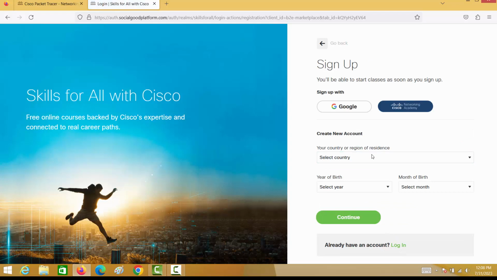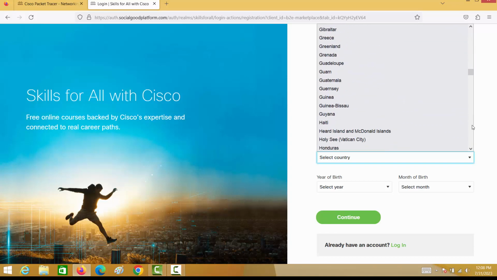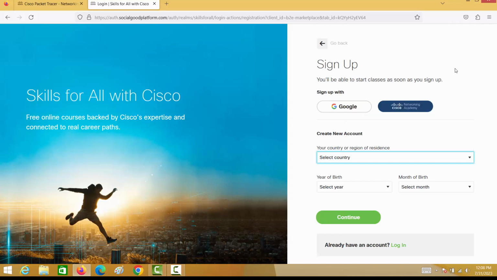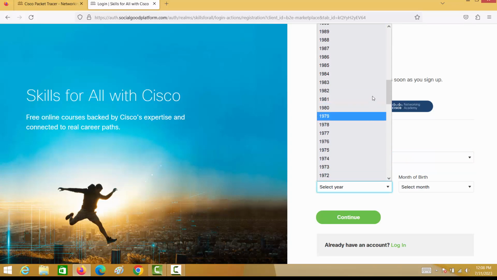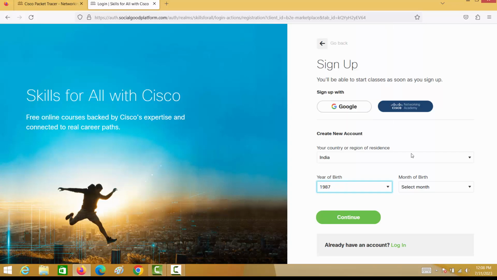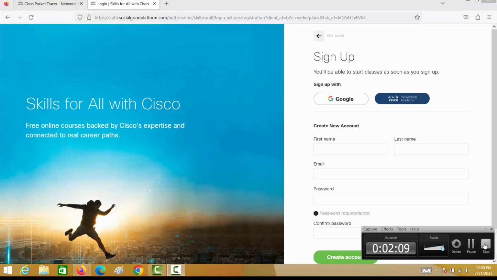As you click on sign up, this will open the next page. Here you have to select your country of residence. I'm from India, so I will select India, and then select year of birth. Now I will select this, and here you will select month, then click continue, and here you will type first name, last name, email address, password, then confirm password and create an account. Then log back in with the account which you have created here.